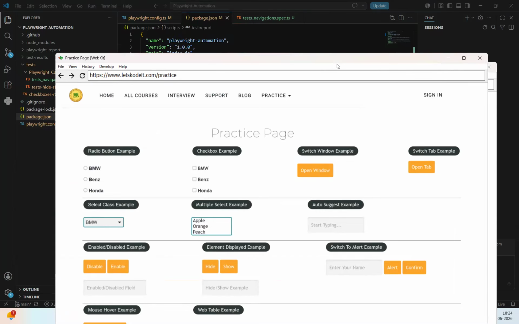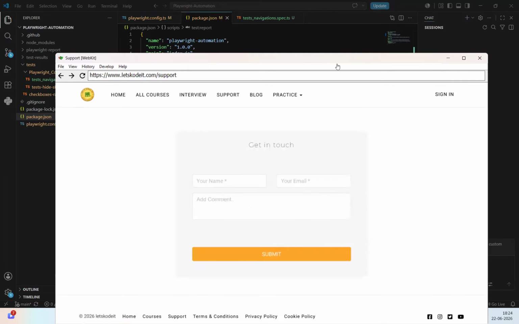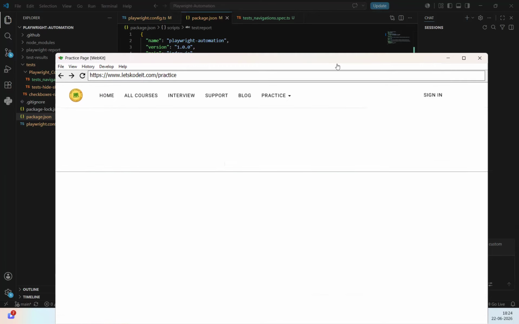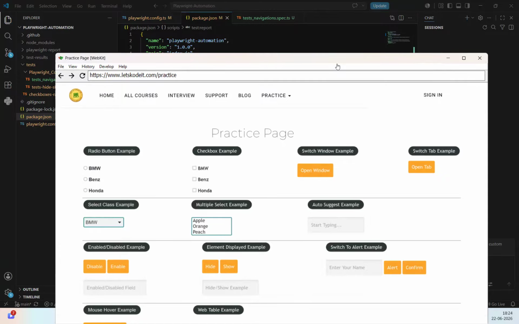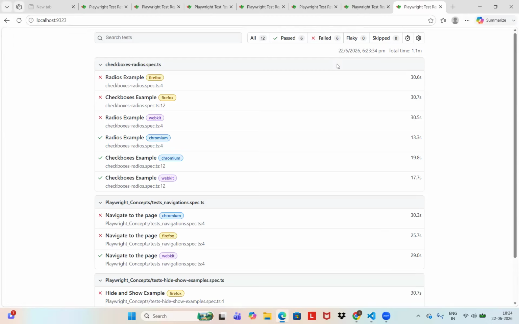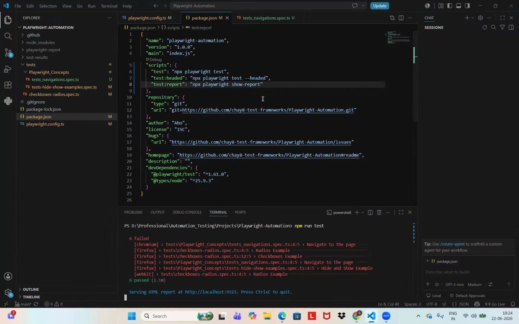So you can write each and every command in the package.json file and reuse those commands. npm means node package manager, and npx means node package executor. It will execute only that command. But when you put something in the package.json file, node package manager takes care. So all 12 test cases passed in the headed mode.